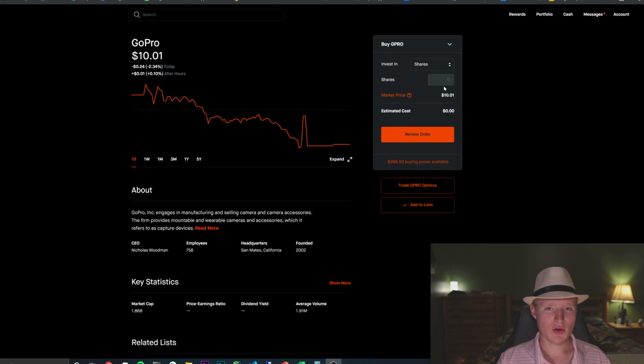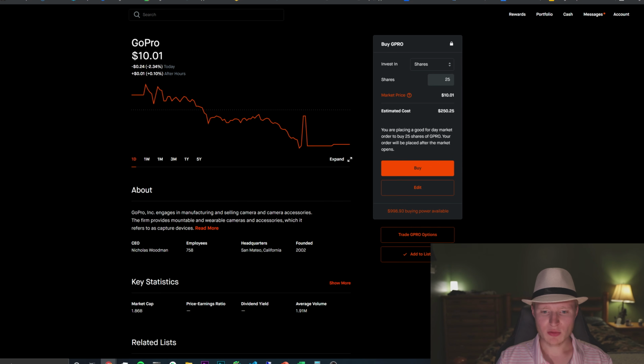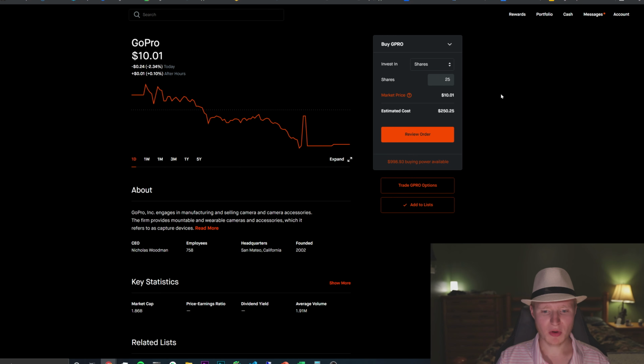After we have the page loaded on the stock we want to purchase, we can go ahead and enter how many shares we want to actually buy. So for this example, I'll just do 25. After you type in the number of shares that you want to actually purchase, this will change to review order. Now, when you click this, it will confirm with you that you are placing a market order to buy 25 shares of GoPro.